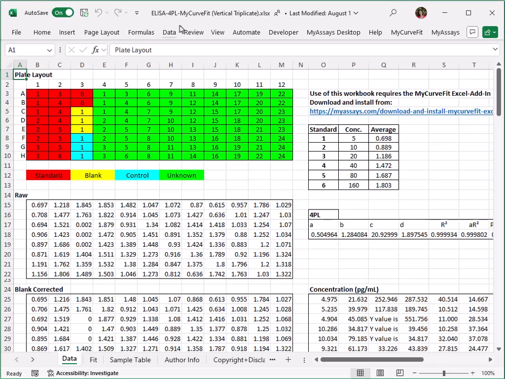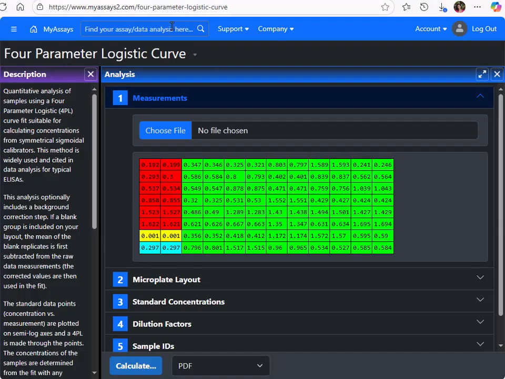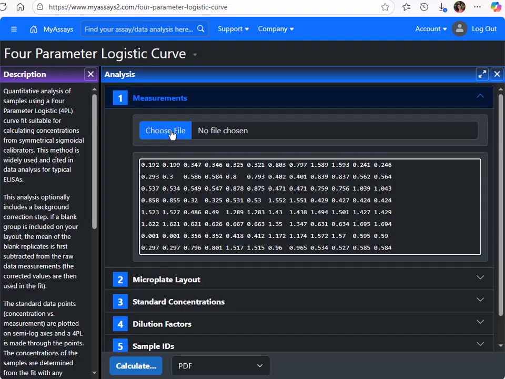Let's take a look at the 4-parameter logistic curve assay on myassays2.com. For a walkthrough of how to perform analysis with myassays2.com, please see the below video, or follow the link in the description. In this example, I want to focus on how the plate layout can be quickly adapted to any configuration. On the Measurements tab, you can see the data arranged in a 96-well plate orientation with a plate layout overlay. You can copy and paste your data directly in here, or select Choose File to import your data directly from a file, including proprietary reader formats.